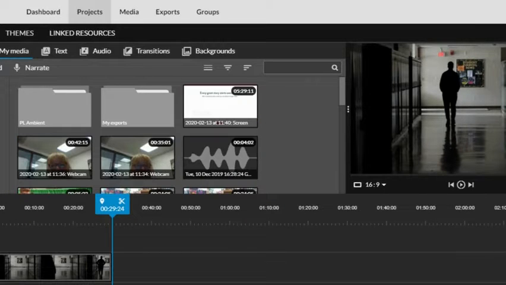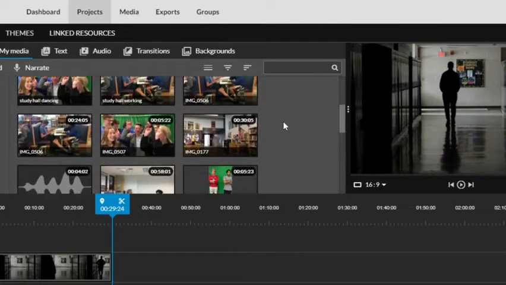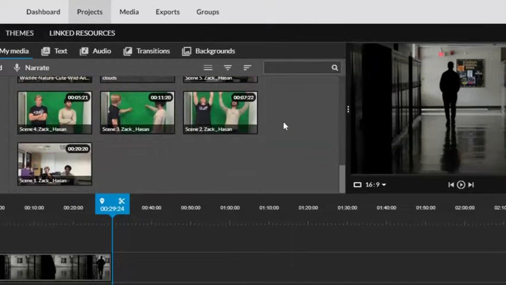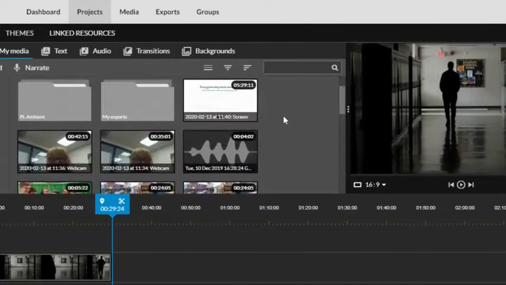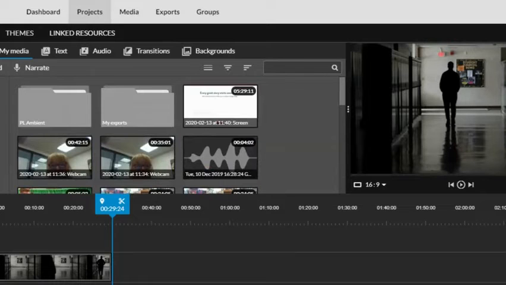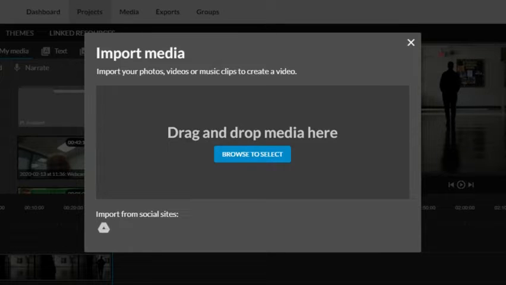Several different things you can do in the My Media folder. These are all pieces of media that I have added to my folder over the last several years that I've been working on WeVideo. So if this is the first time you're using it, yours will be blank. To add media into this folder, you can click on Import. You can browse from your computer or Chromebook, or you can upload from Google Drive. So those are your two options that way.